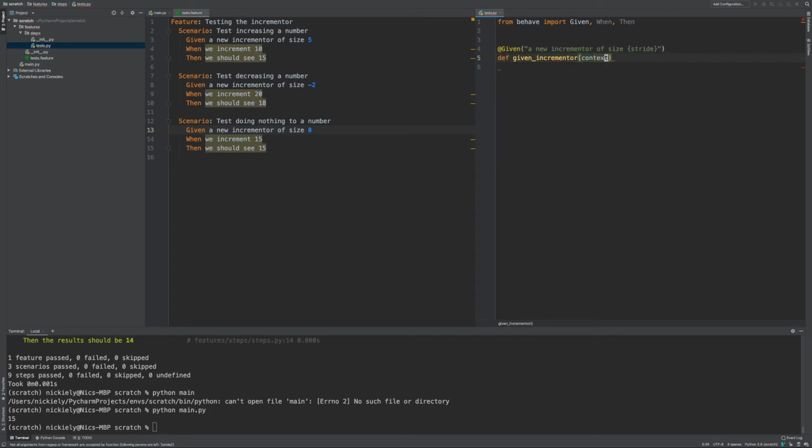The first parameter, when behave runs, is going to be some context object. The second and remaining parameters are going to be whatever parameters we define in this text, which would be here. So what we want to do is set up context equals incrementer of stride.